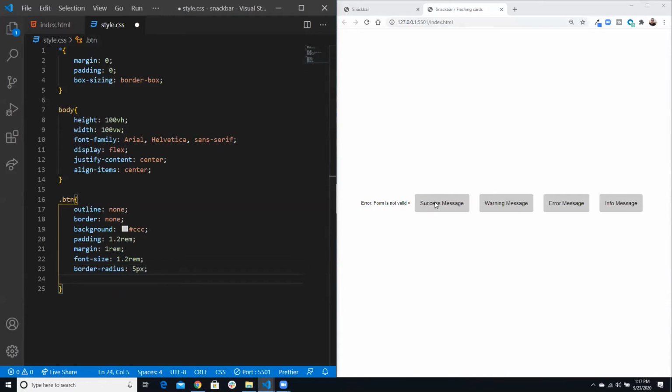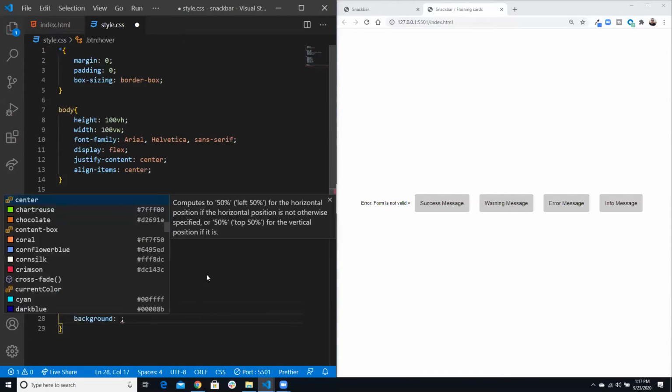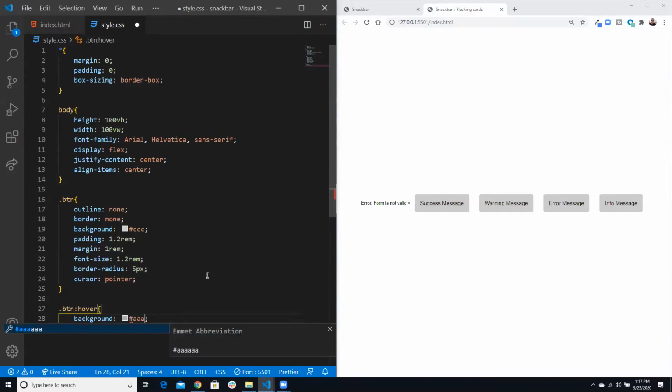Also, when I hover over them, as you can see, the cursor is not a pointer anymore. You cannot know if this button needs to be clicked. So I'm going to change the cursor to a pointer, and now when I hover over them, it will be a pointer indicating that you can click on them. Now I want, when I hover over them, a little bit darker color. So I'm going to select the btn class again with the hover pseudo class. I'm going to set the background color to be a little bit darker, which is AAA. And now when I hover over them, you get a darker color. That's much better.